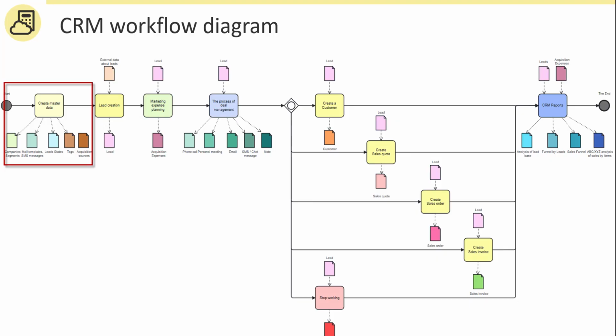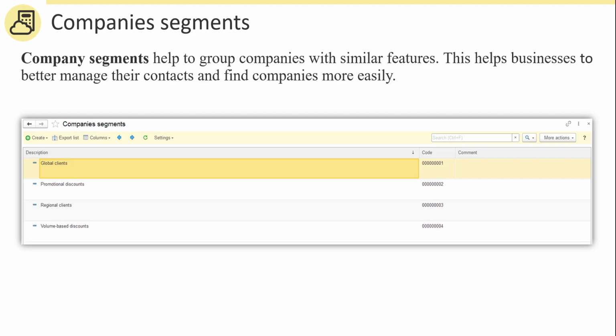The first step is create master data, where the system sets up the needed configuration such as company segments, email templates, lead states and tags. This step creates the necessary data objects. Company segments help to group companies with similar features. This helps businesses to better manage their contacts and find companies more easily.